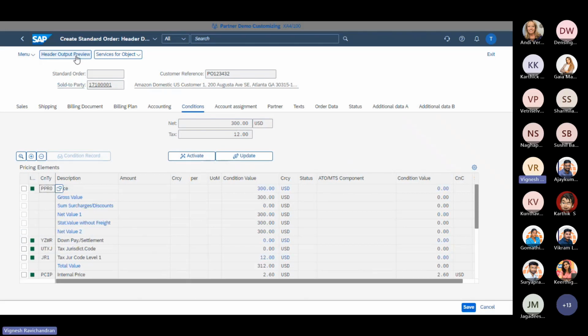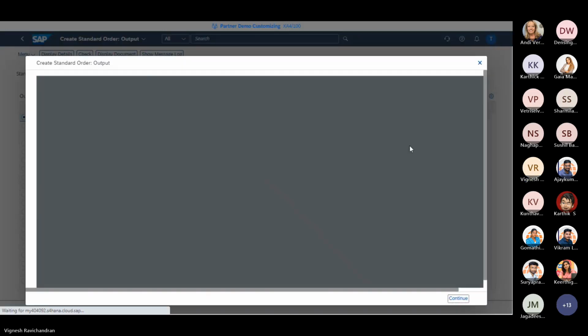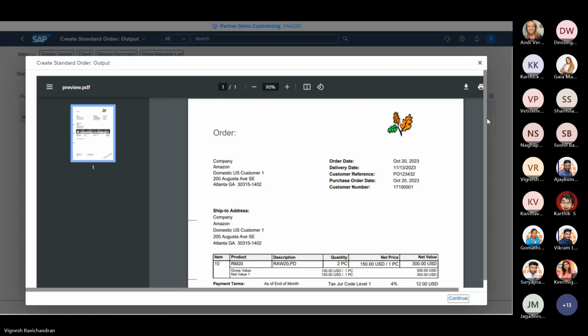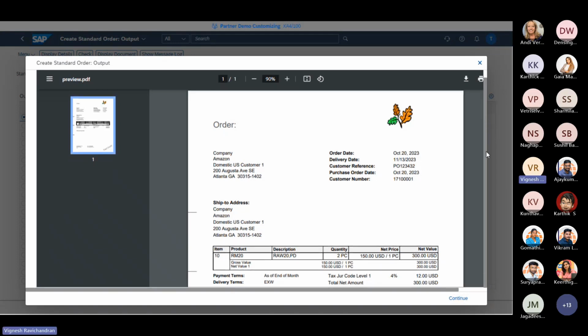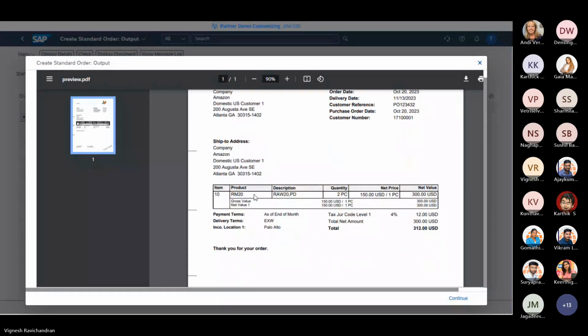Here we have the header level output preview. This is the sales order confirmation output layout. It can be sent via email, or you can take a printout and send it separately to the customer. These are the standard layouts where you can see the header level information like customer name and ship-to details, and order related details over here: in the item, product, quantity, and the price, total price.